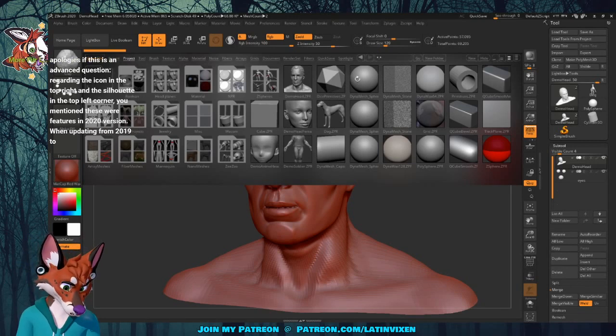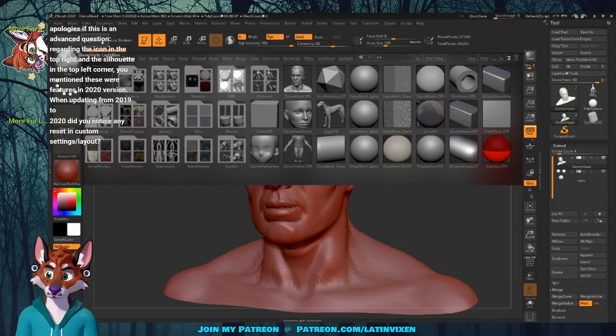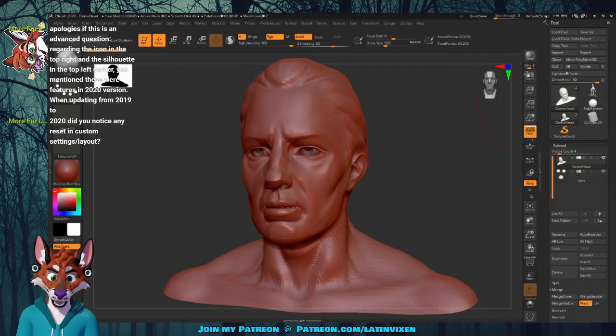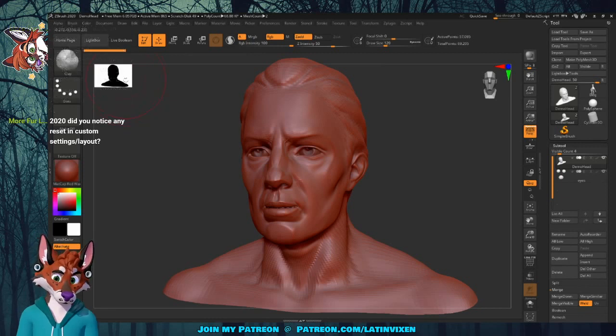Apologies if this is a more advanced question regarding the icon on the top right and the silhouette on the top left corner. You mentioned these were features in 2020 version when updating from 2019. Yes. So let's close this. So right is this little guy, which of course added the camera view. And then there is the silhouette, which I think is pretty cool.